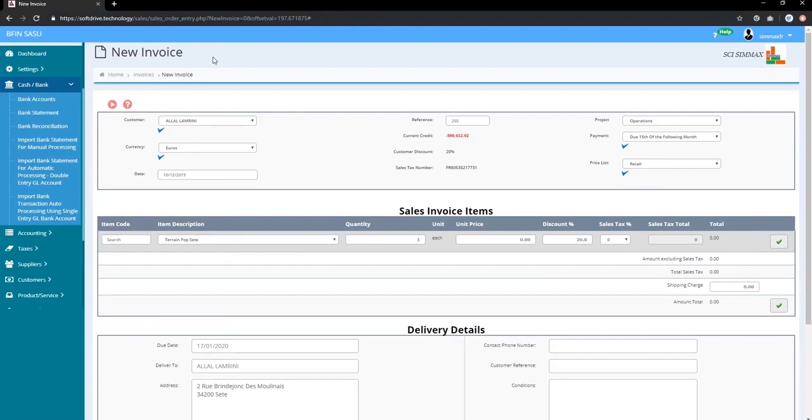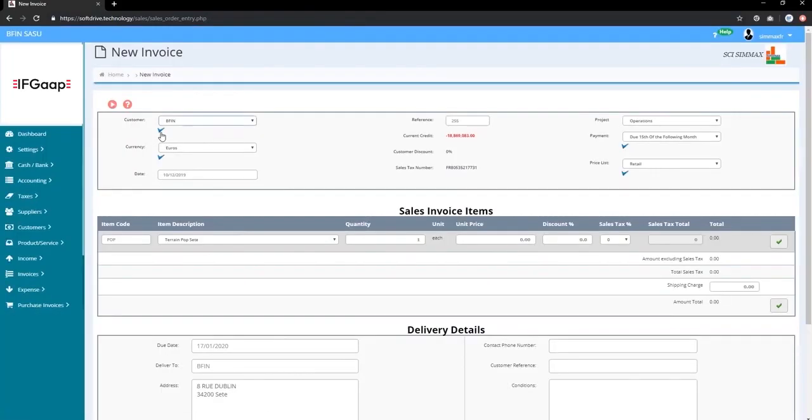Select the customer whom you want to send the invoice. If you have not set up the customer, please set up the customer first. Click checkmark. Reference. This is automatically allocated, but you can input your own reference number.